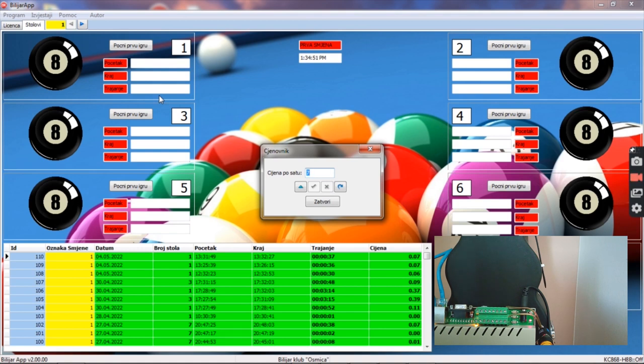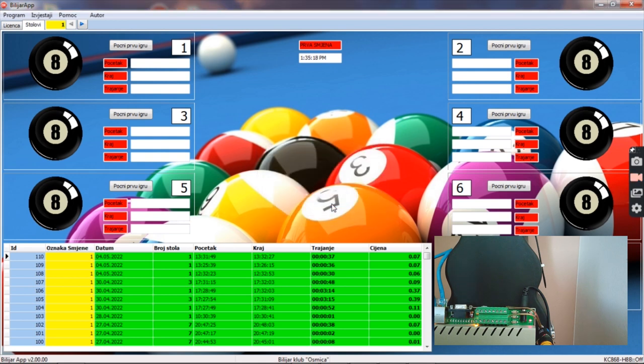the user can change the fee per hour using the fee list form. Options in this form are fee entry, editing enabled, confirm entry, delete an entry, and refresh an entry. Clicking the close button closes the fee list form. So here, the form for the report on the playing time for the period is opened from the main menu. Reports, report for the period here.